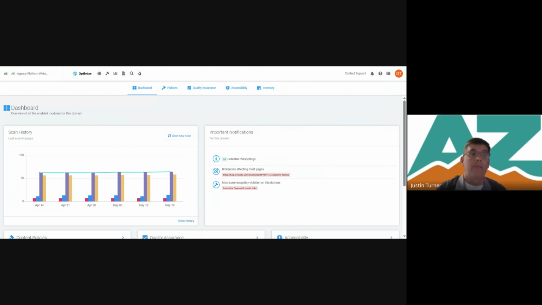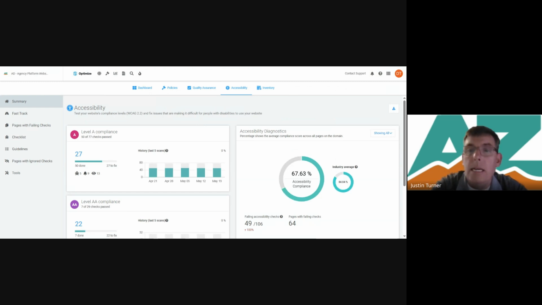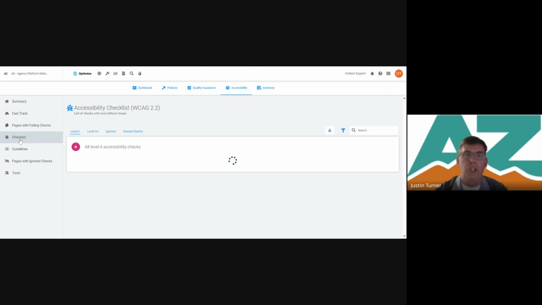I've logged in here to my Optimize dashboard, and I'm going to go over to the accessibility panel for this particular site. As you can see, we have quite a number of checks that need to be either fixed or in most cases just reviewed to confirm that they are accessible. I could use the fast track tool to do some of this, but instead today I'm going to show you the checklist tool.